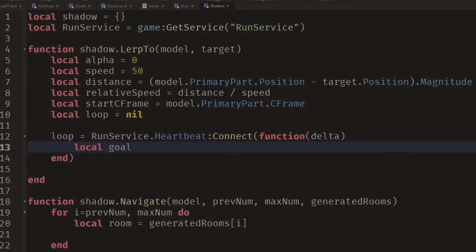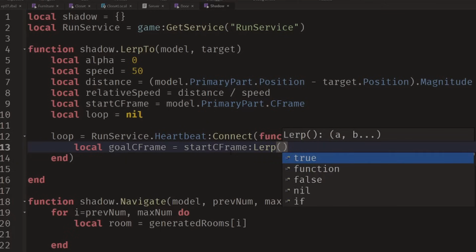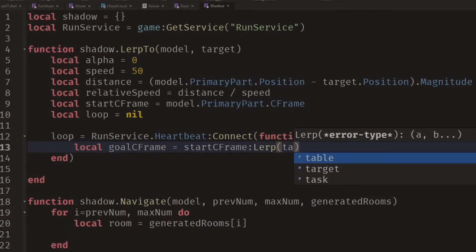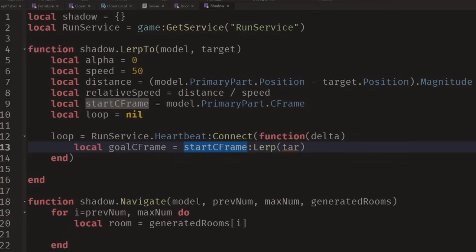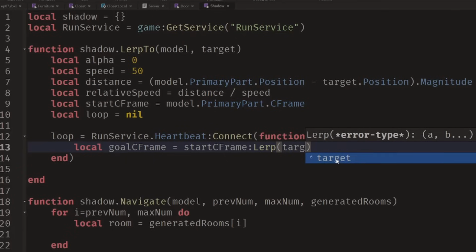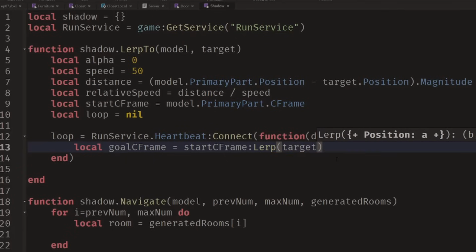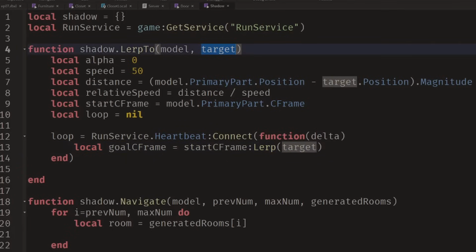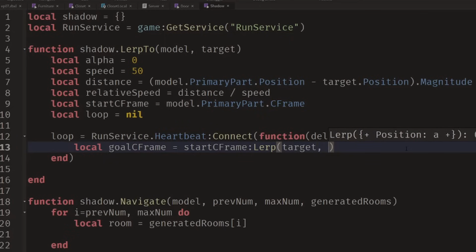So local goal cFrame is going to be equal to the start cFrame, and then we're going to lerp. We want to lerp between two values. The first value is the start cFrame, and the second value is our target, which we have as a parameter for the function itself. And then the second thing we need to say is the fraction of the distance we want to move. In this case, it's going to be alpha.